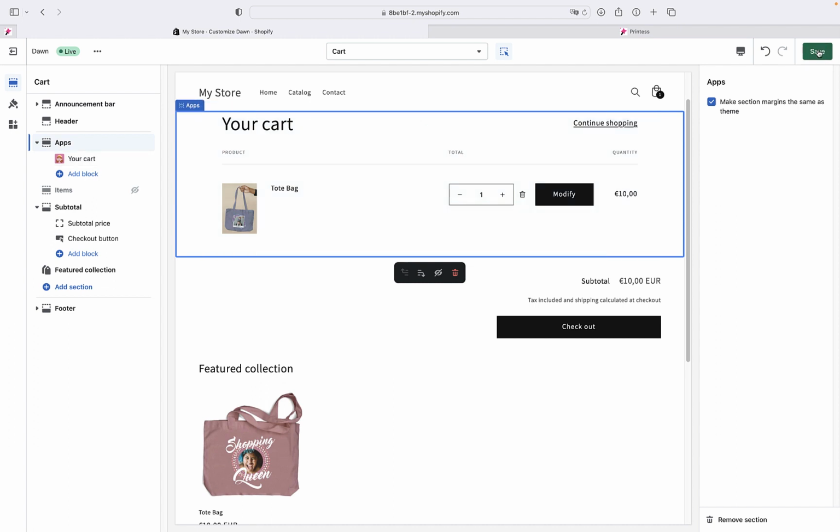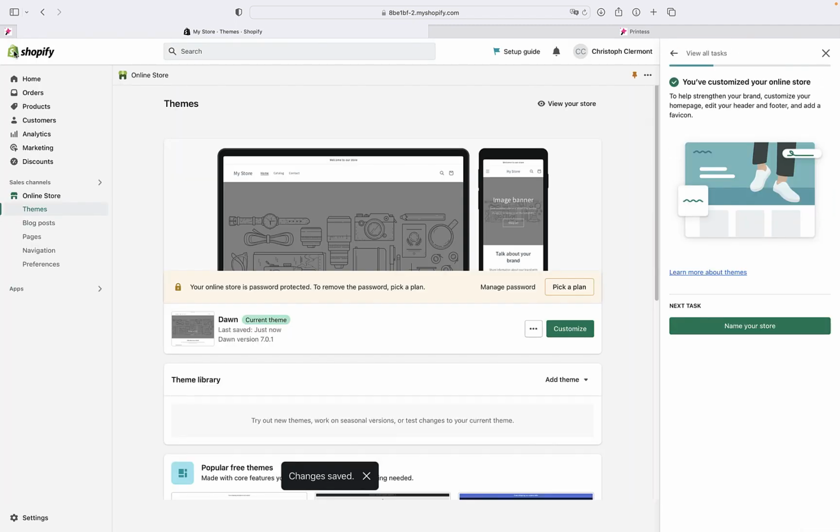Finally, press Save in the upper right corner, and that was it. You are done. We have the Printess app completely configured. The first product is online. You can test it. We wish you a lot of fun with that, and let us know what you think, where the problems are, and where we can help.